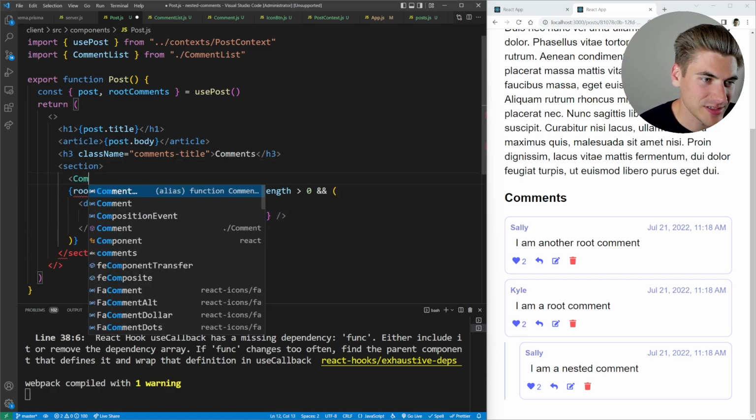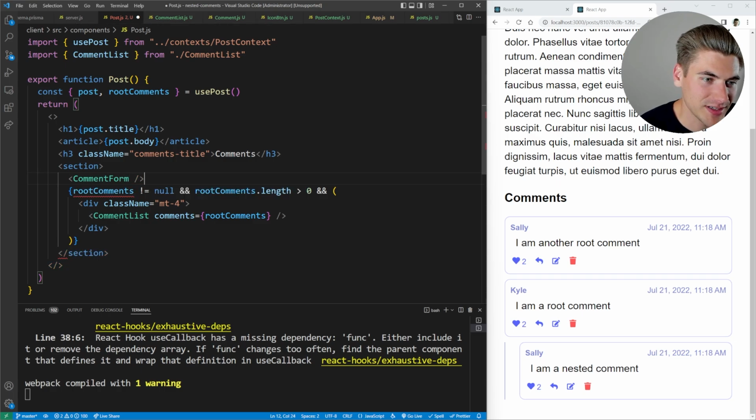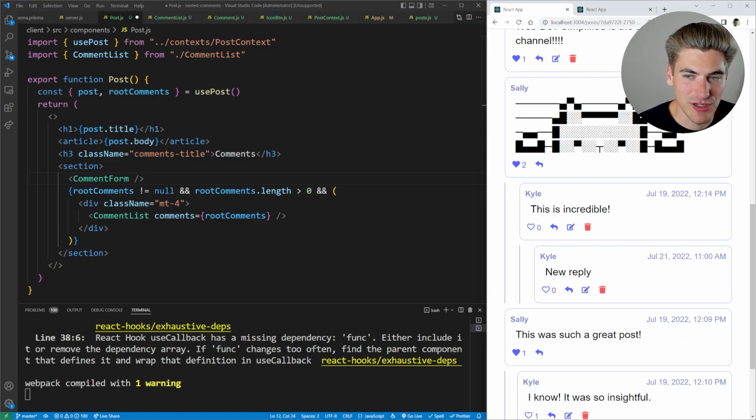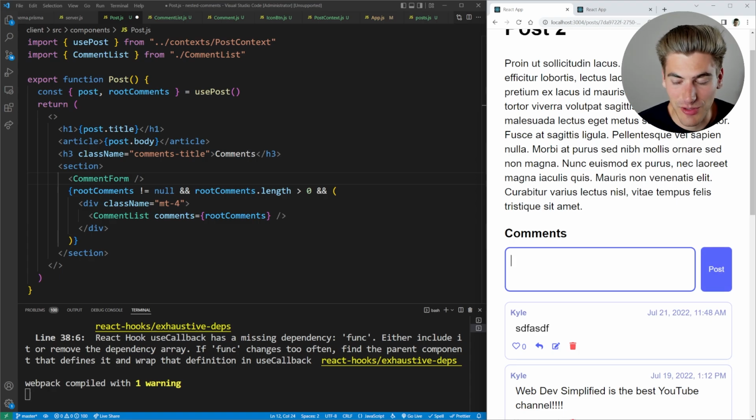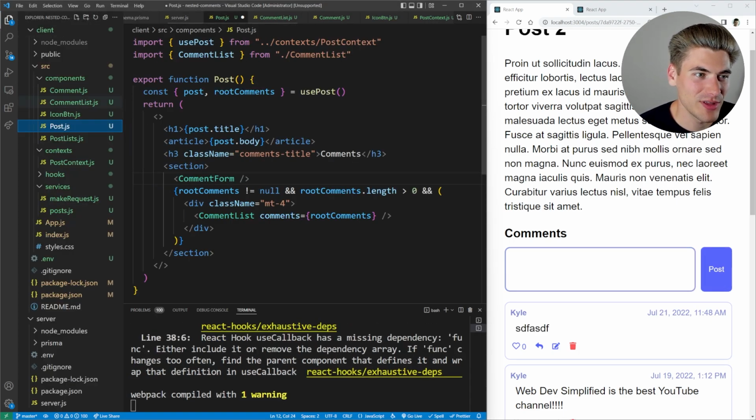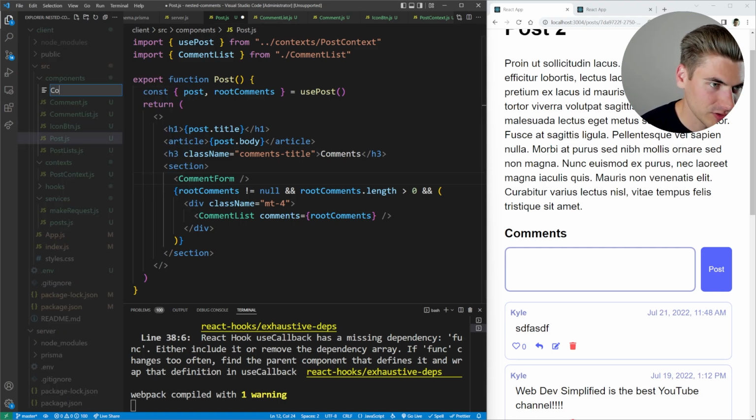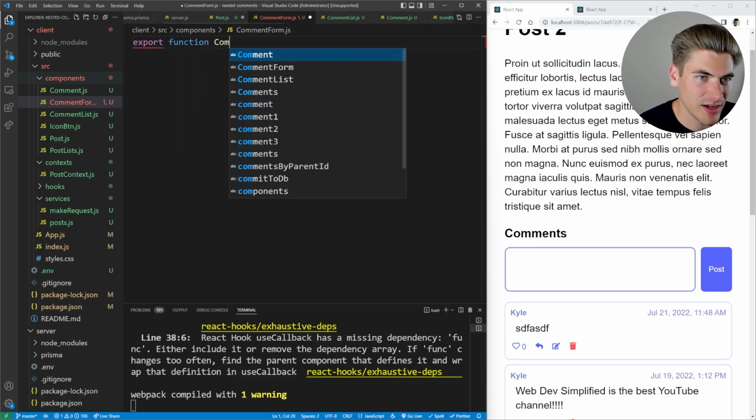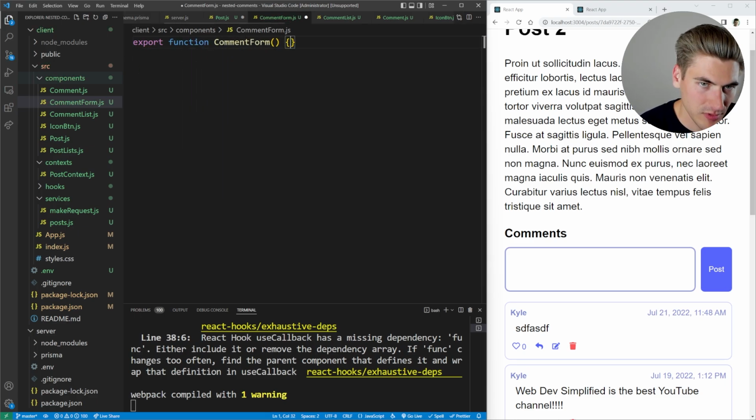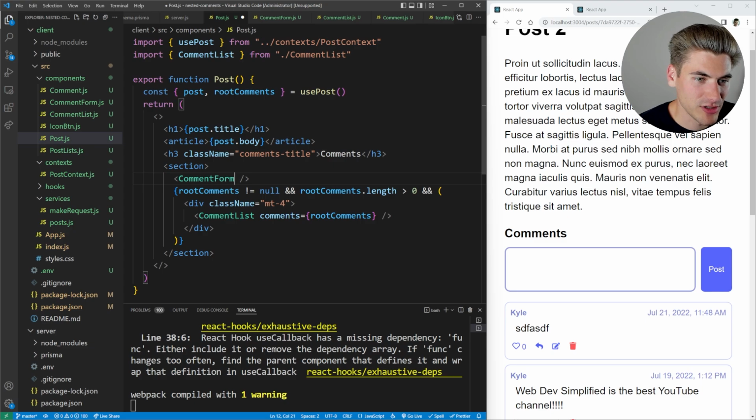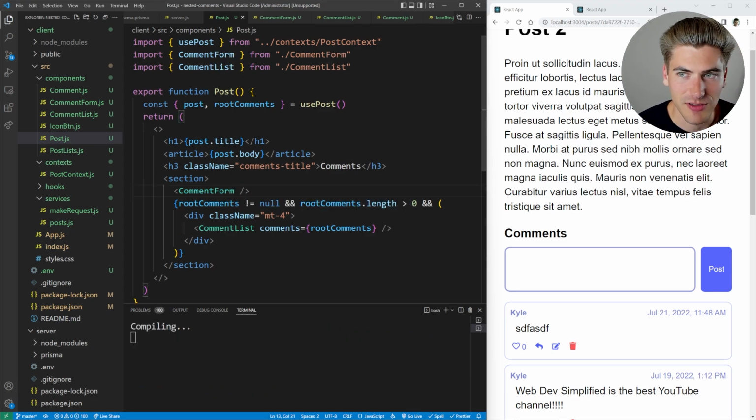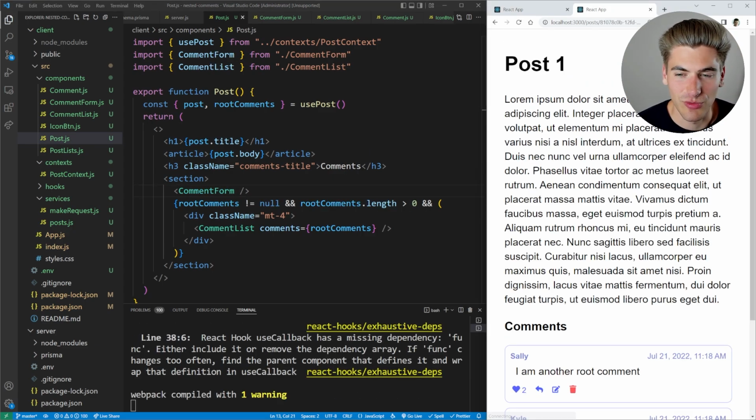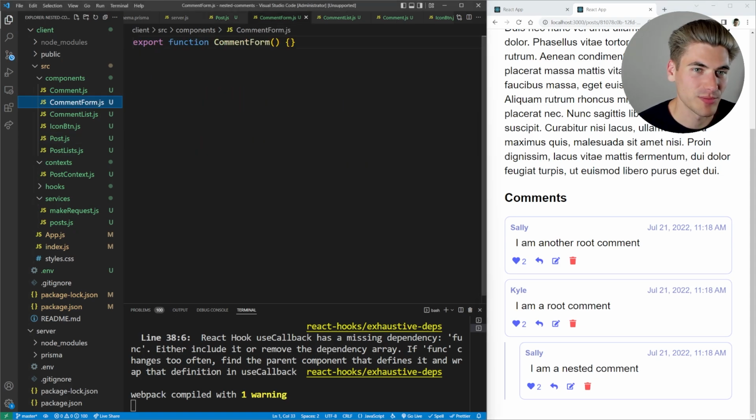I want to be able to have something like a comment form. And this comment form is going to be this form that you can see over here, which is just a text box with a post button. Super straightforward. So to do that, I'm going to create a brand new component called commentForm.js. Export function CommentForm, just like that. And then in our post, I'll make sure to import that just so we don't have any errors. So hopefully everything over here is still working just fine. It's just rendering out nothing, which is perfectly okay.